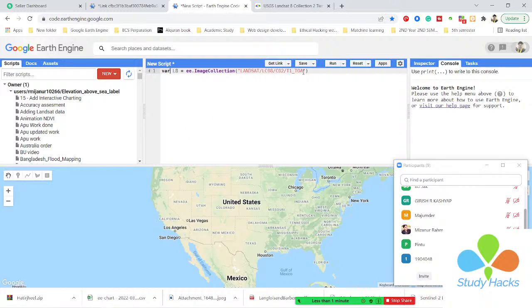So first of all, we will check how many Landsat images are available for the whole world in this time period. I simply use the print function, and then use L8 with the size function. You can see we get a large number of images for the whole world within this time period.